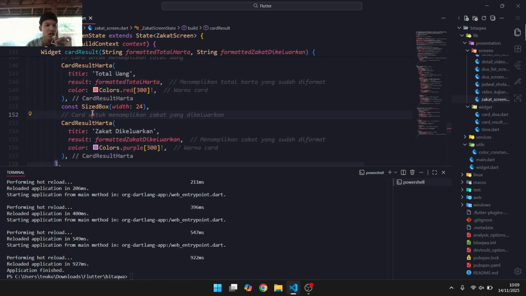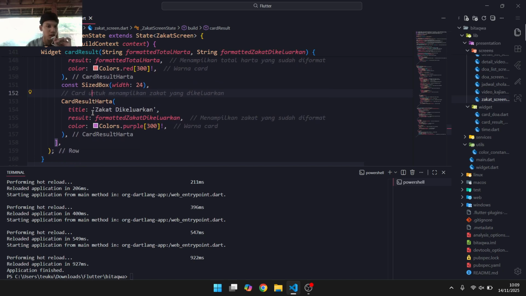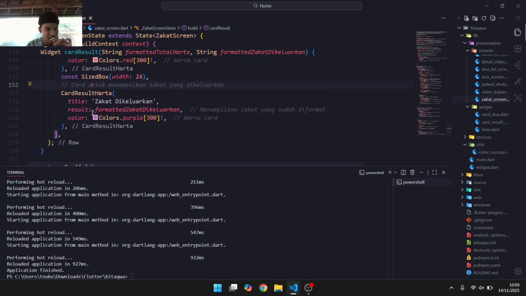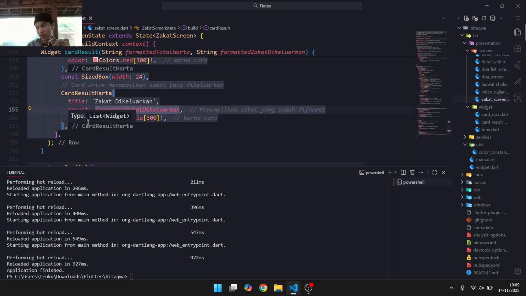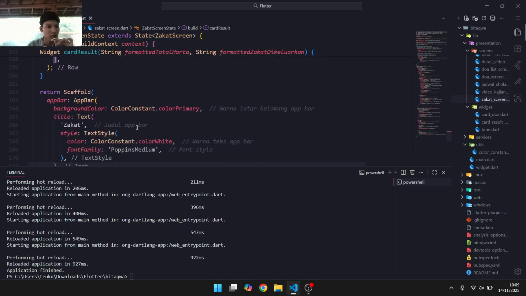And now for the card result harta, the const size box is going to be 24, and the card result harta. Now the total is the zakat we need to give, and the result is the formatted zakat dikeluarkan that we calculated before. And so this is for the show, so we show it. And also the color is a bit purple. Yeah, the color is purple.